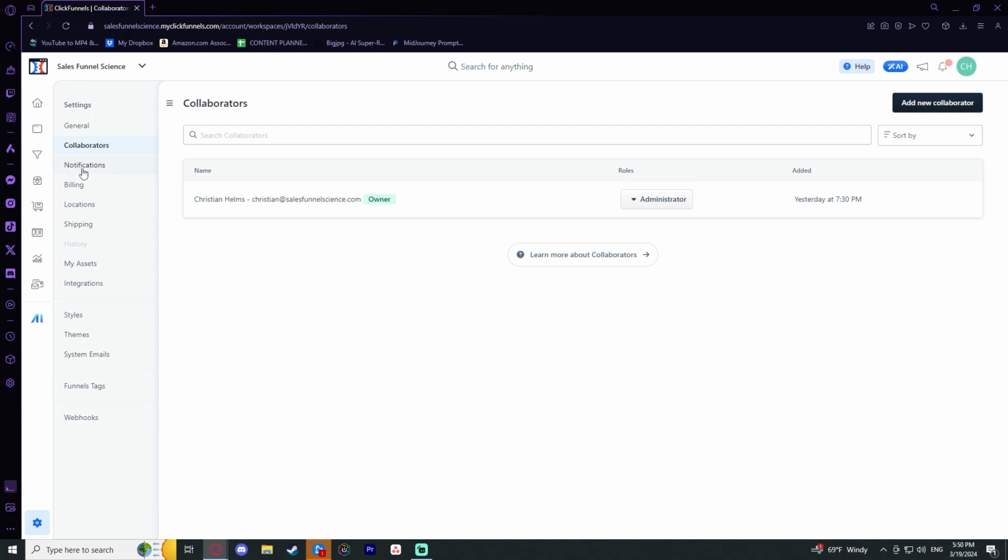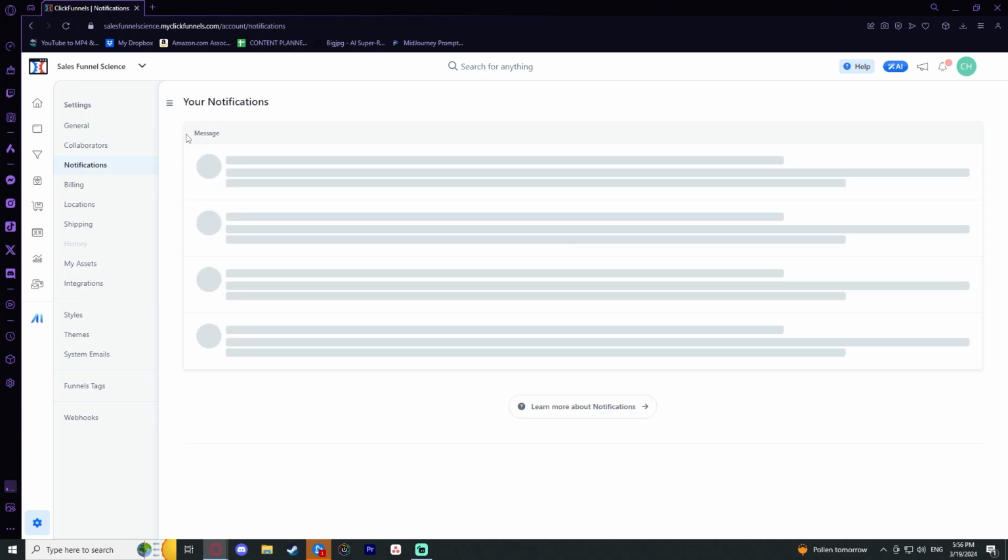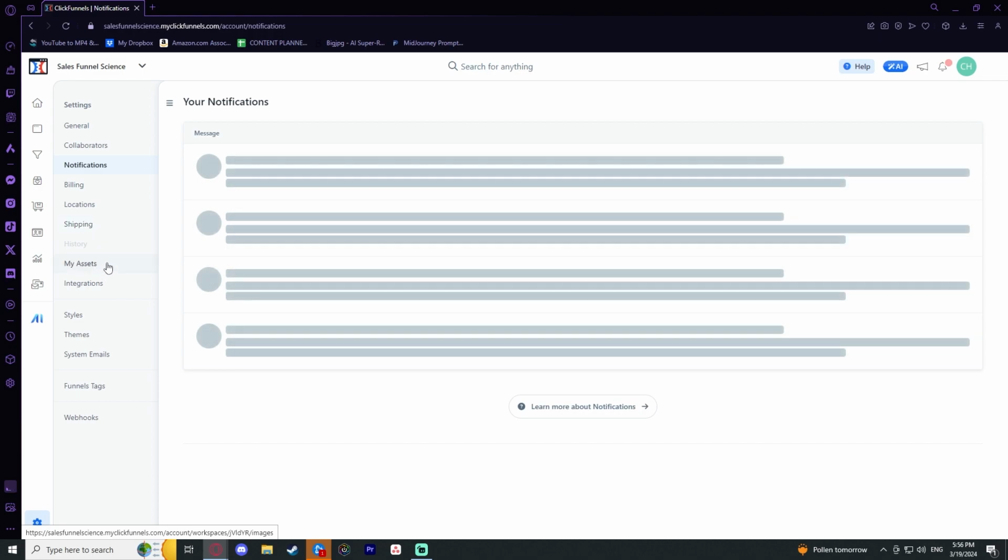Notifications, this will be whenever ClickFunnels reaches out to you. And apparently ClickFunnels is being really slow today. That makes me feel better about Go High Level because Go High Level is always slow. So yeah, notifications decided to not load, but you can go down to your billing. You can go to locations, which are physical locations, which goes hand in hand with your shipping. So you can set your shipping rates, stuff like that. My assets is where your logo goes, images go, all of that type of stuff, all the brand stuff, mostly images and videos.